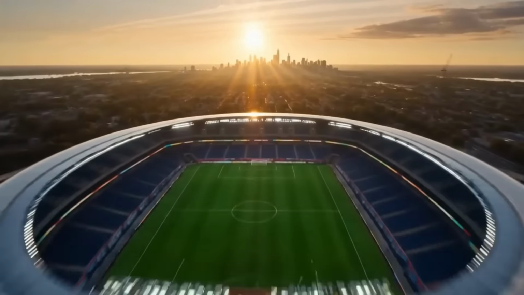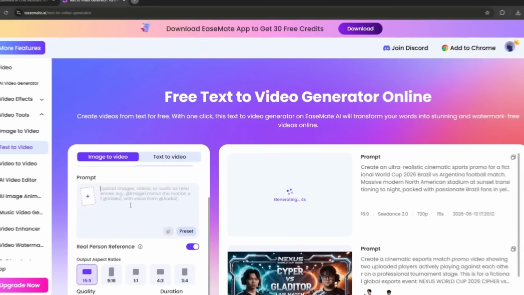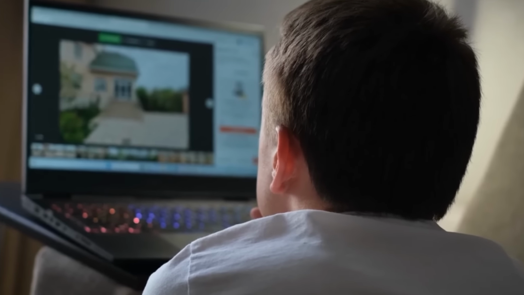The two tools doing the heavy lifting today are GPT Image 2 for the visuals and Seedance 2.0 for the animation. And by the end of this video, you're going to see exactly why this combo is kind of insane. Let's get into it.